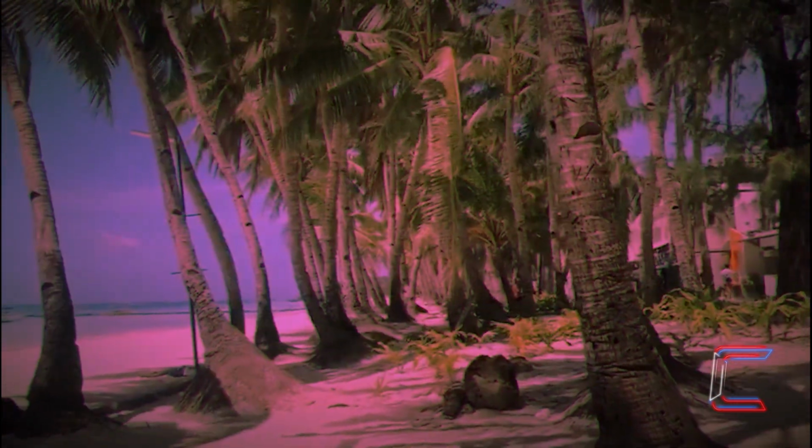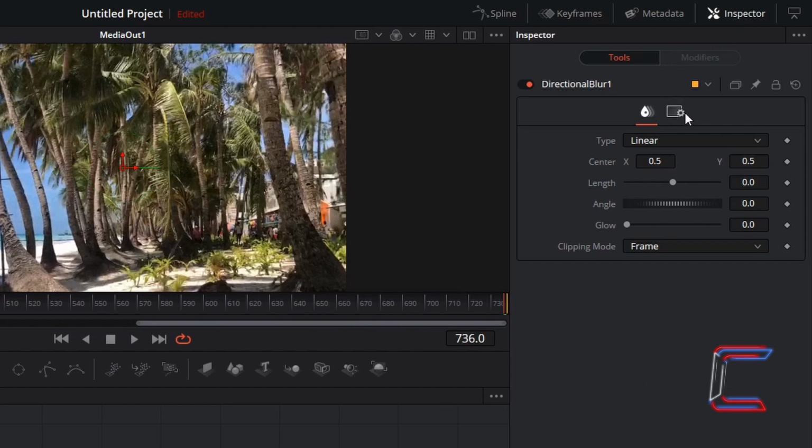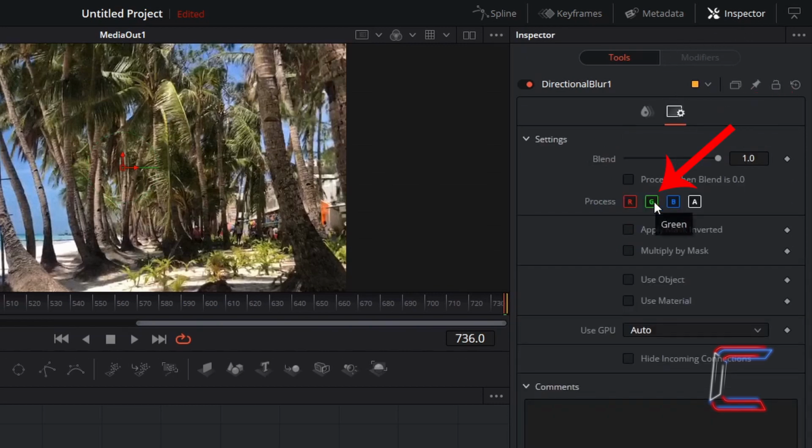Throughout my Vaporwave video, I wish for the shades from the blue and red color channels to be significant. In order to make the shades from these specific color channels visible, we need to make sure first of all that the directional blur node is selected. Go to Inspector and go down to Settings. Left click on the green box which appears next to Process so that this is unselected. Go back to Controls.